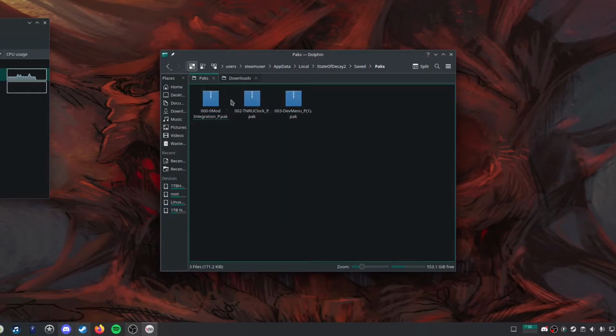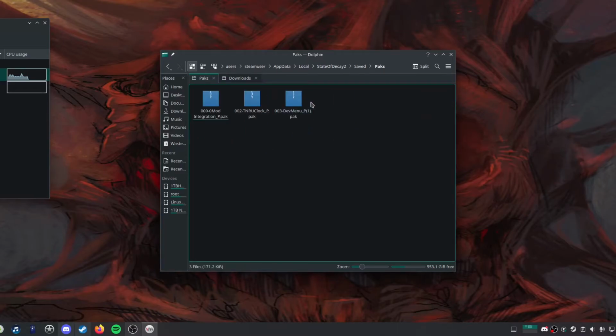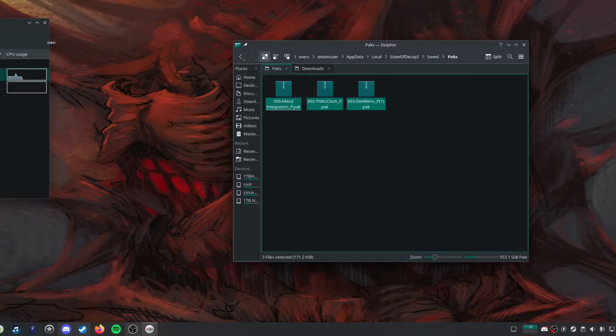Now, when you're here, you will probably not have a Paks folder for State of Decay 2 or whatever game, depending on the game, of course. If you do not, create the Paks folder and make sure you write it with a capital P, as I think a lowercase p will probably not work. Now, depending on where you copied the files to, Messenger, USB, WhatsApp, whatever, get them and then paste them in here. And then, once they're in here, you can just simply launch the game and it'll work.